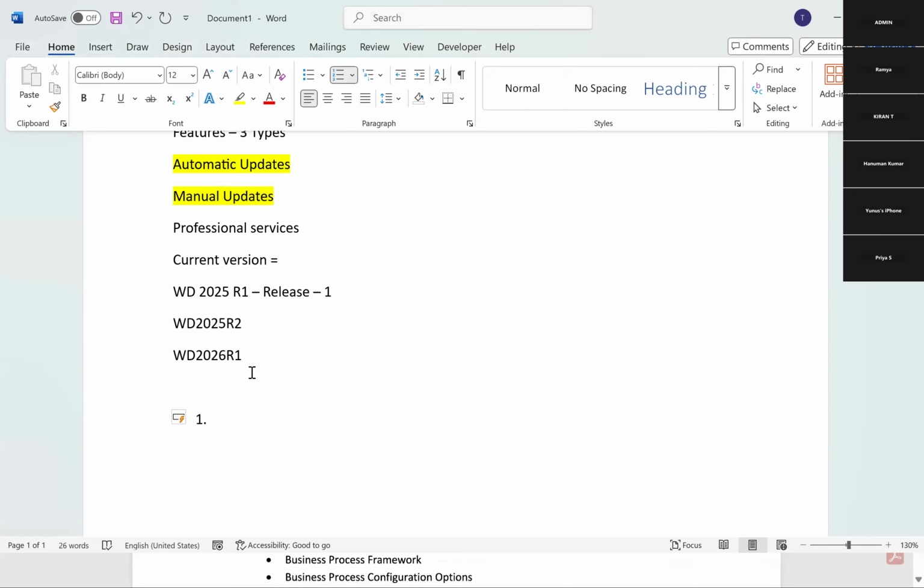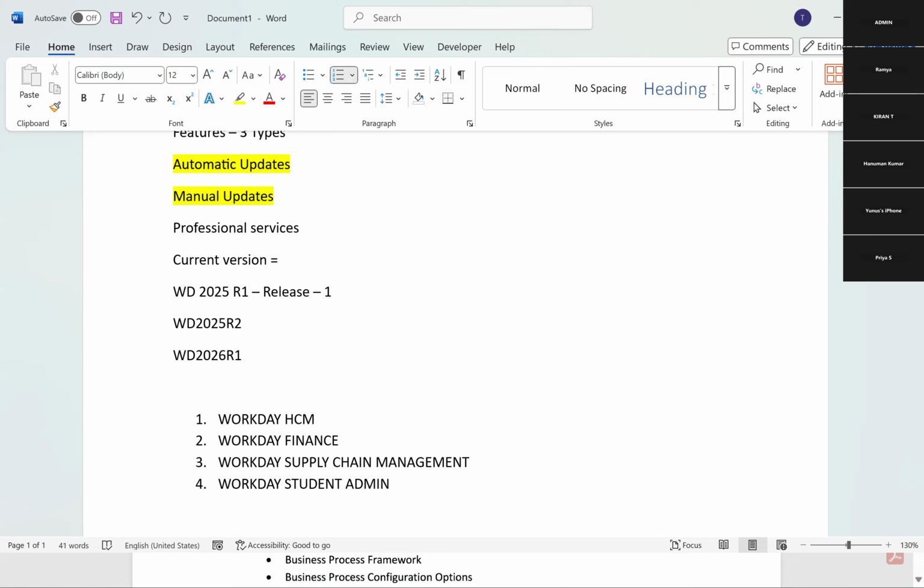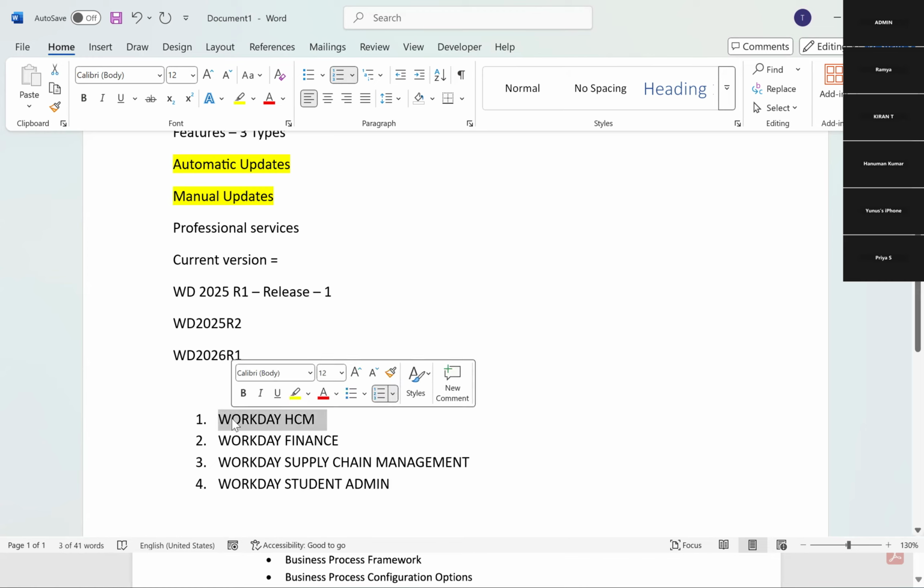Currently, Workday supports Workday HR, or you can call it HCM, Workday Finance, Workday Supply Chain Management, and Workday Student Administration. So what we are going to learn here is Workday HCM. In one single word, from the day one employee joins the organization till the employee is separated or terminated from the organization, whatever activities are involved, we will configure, we will manage, we will maintain the data in the system. Okay. So Workday HCM, we are going to learn.